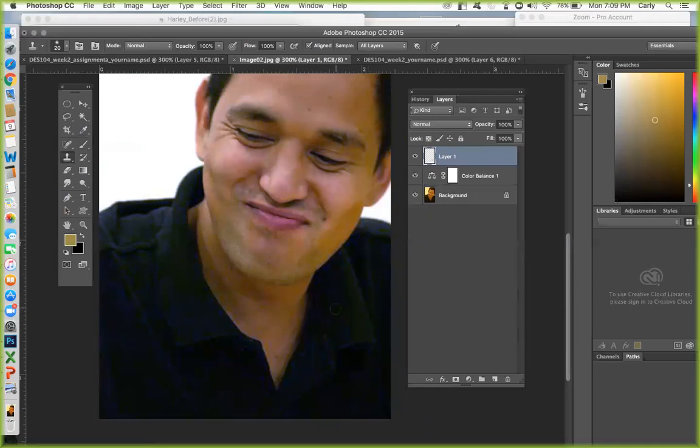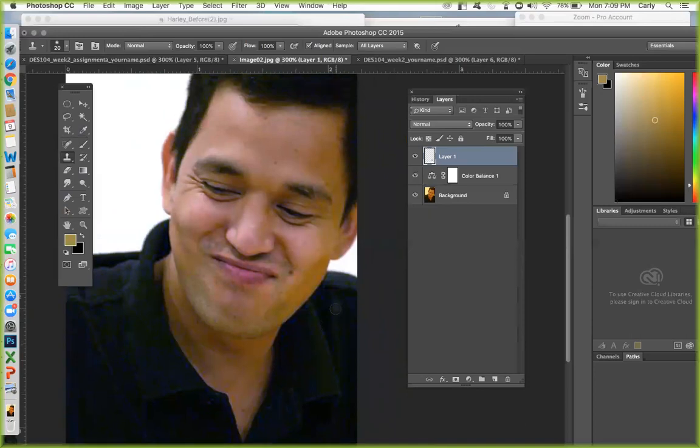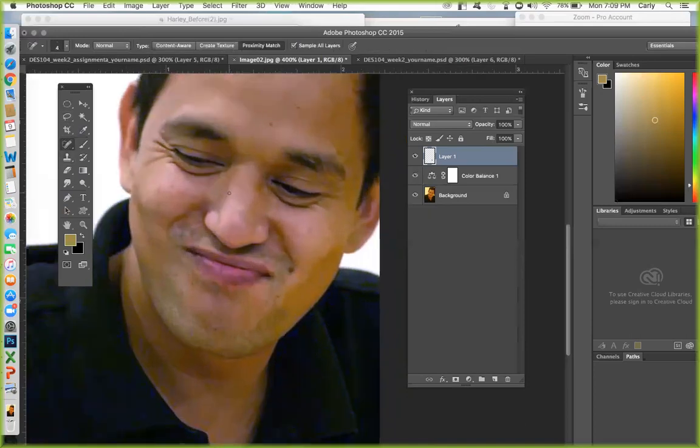And there, I got rid of that white color. And now I can go to my spot healing tool and get rid of any other blemishes, if I wanted to. It's totally up to you what you get rid of, but just get rid of a few things, right?